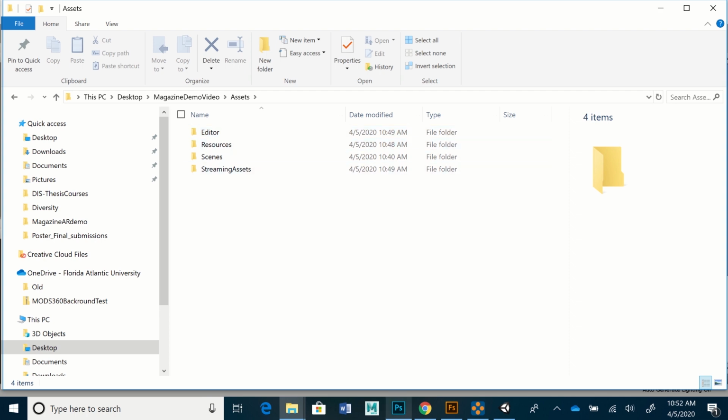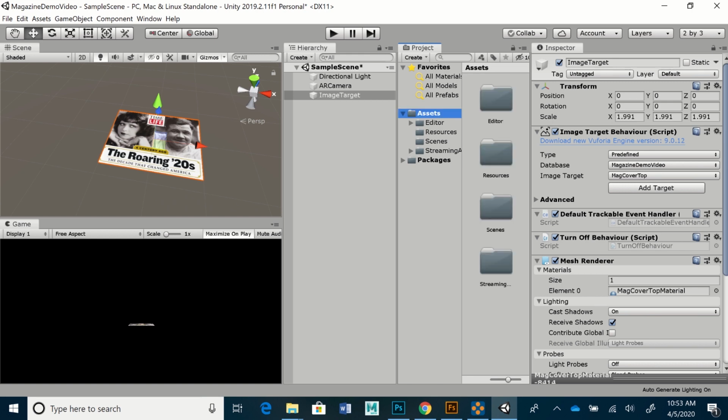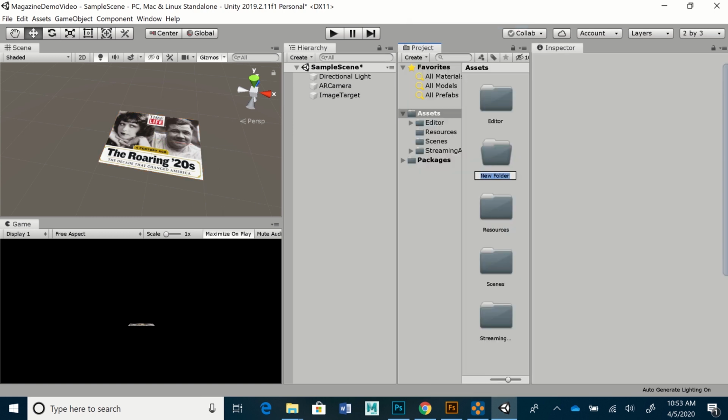So if you go into that assets folder, this is what's inside of Unity right here. If I want to add my own assets, I could put them right in the assets folder, or I could create in the assets folder a new folder by going to the create menu and choosing folder. And I'll name that folder, let's call it magazine assets.